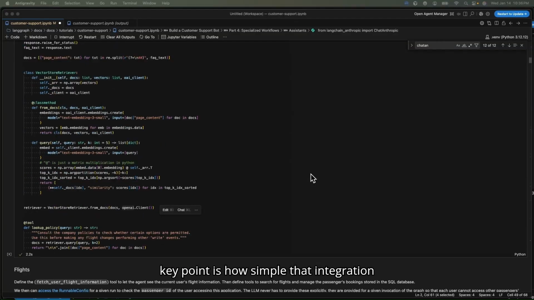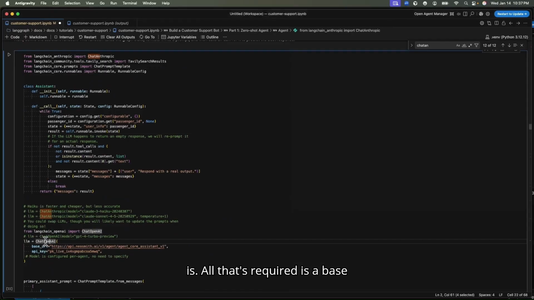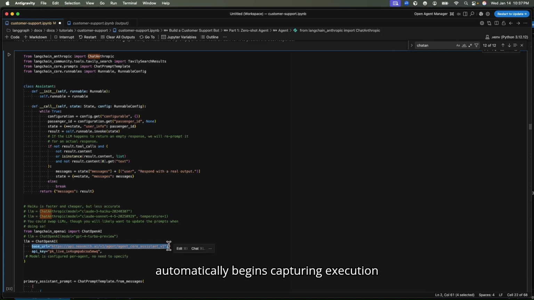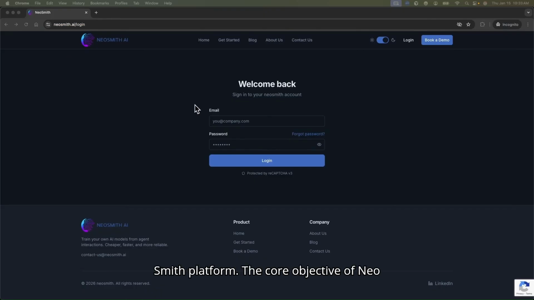The key point is how simple that integration is. All that's required is a base URL, an agent-specific endpoint generated by our platform, and an API key. Once this is in place, NeoSmith automatically begins capturing execution traces. Now, let's go to the NeoSmith platform.